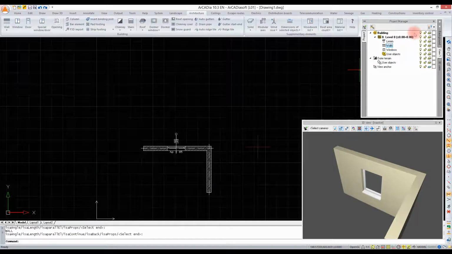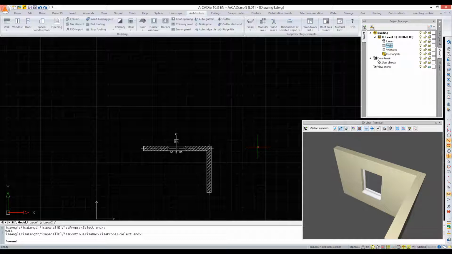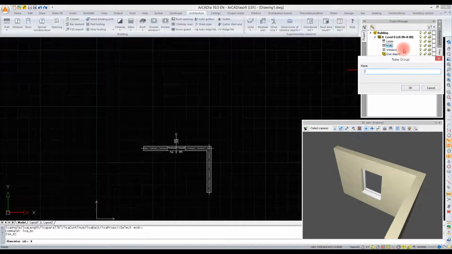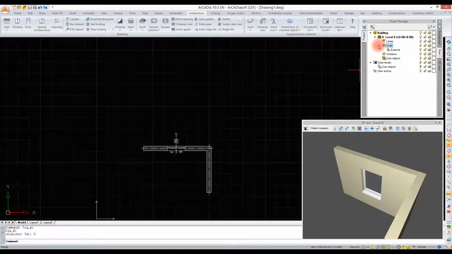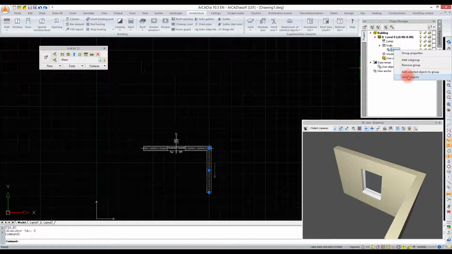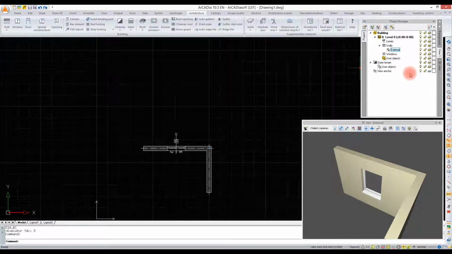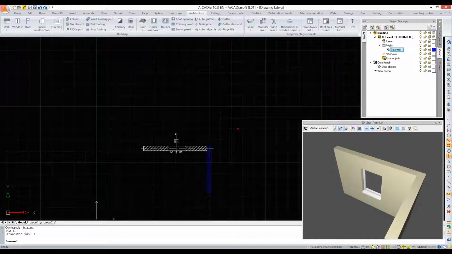If we have several objects, we can create subgroups. For example, to distinguish partition walls from outside walls. Now, we can click the name and using the right mouse button, we can add a group. For example, External. Next, we can add objects to this group. We select an object and, using the right mouse button on the group name, we choose Add Selected Object to the group. This way, a project can be divided in terms of the functionality of given objects.